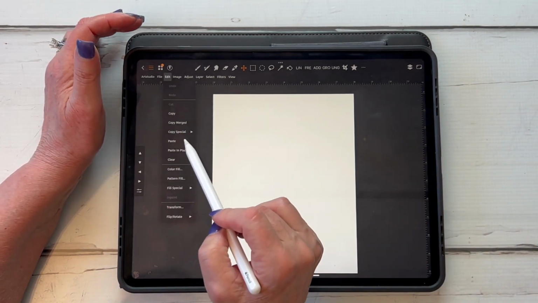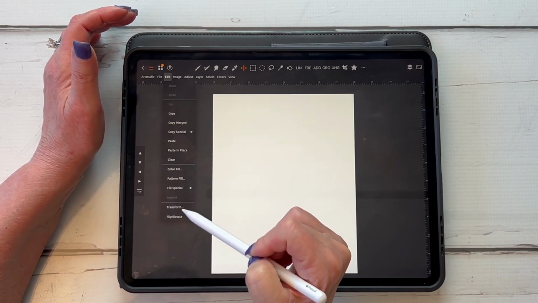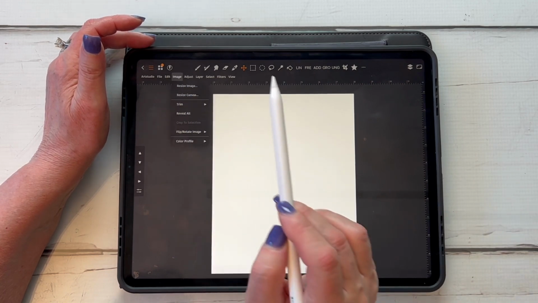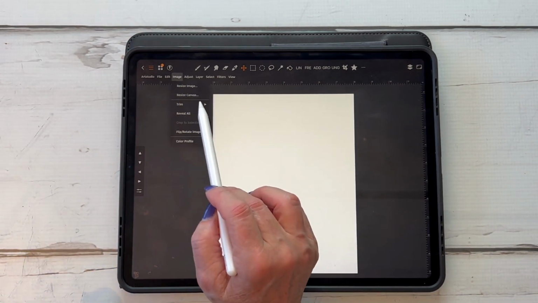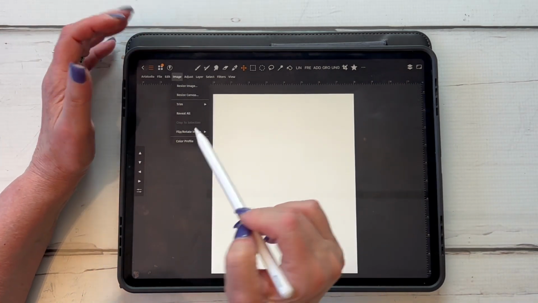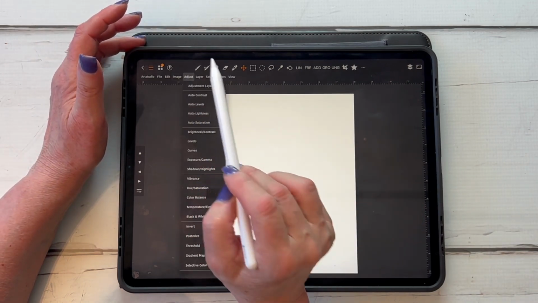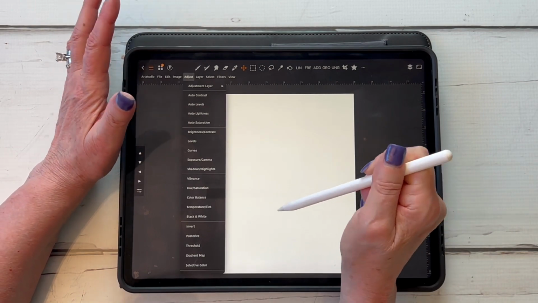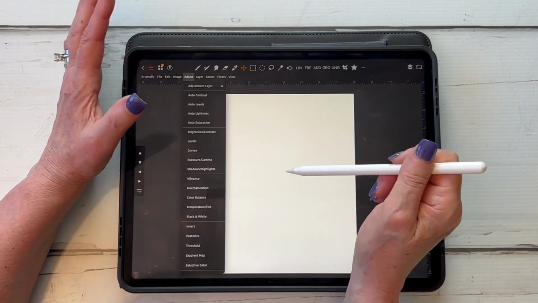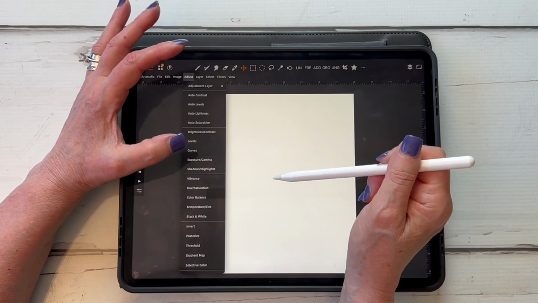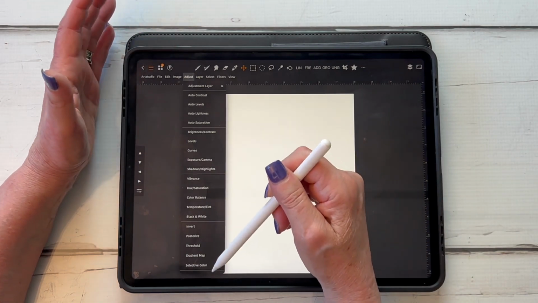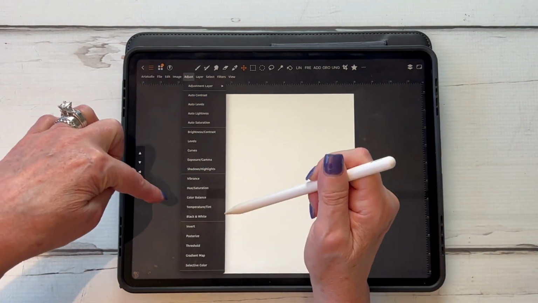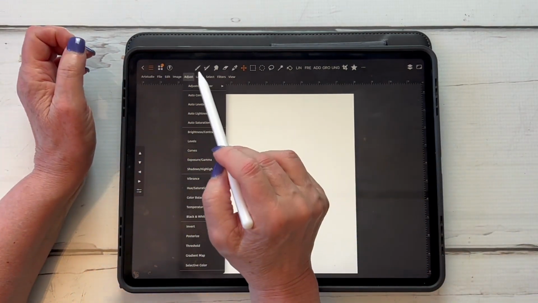Edit, copy, paste, transform, flip, and rotate are under the Edit menu. Under Image, you can resize your image, resize your canvas, flip and rotate your image. Adjust is important because this is where you're going to adjust your contrast, your saturation, your brightness. You can make it a black and white. You can play around with your temperature. You can invert your colors. You can do all kinds of things under the Adjust menu.